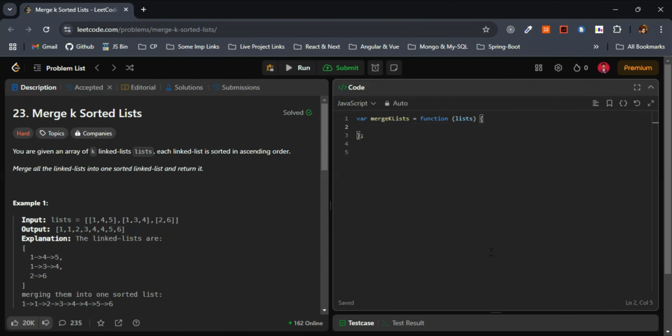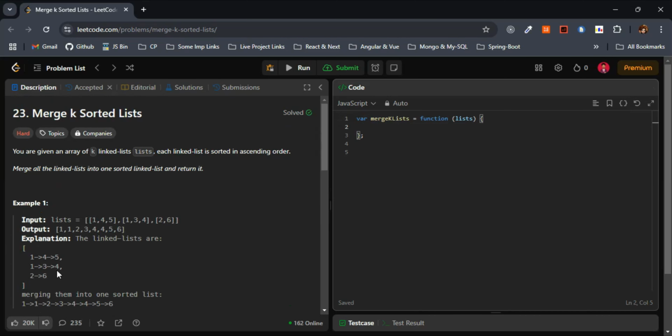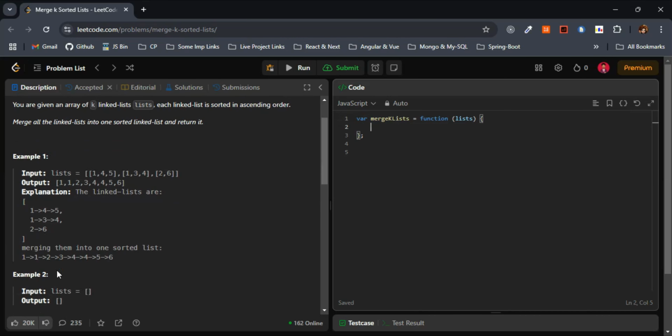Hello everyone. Today let's solve problem number 23, Merge k Sorted Lists. You can go through the question and try to understand it with the examples they have given. I'll summarize the question so that it will be easier to understand.